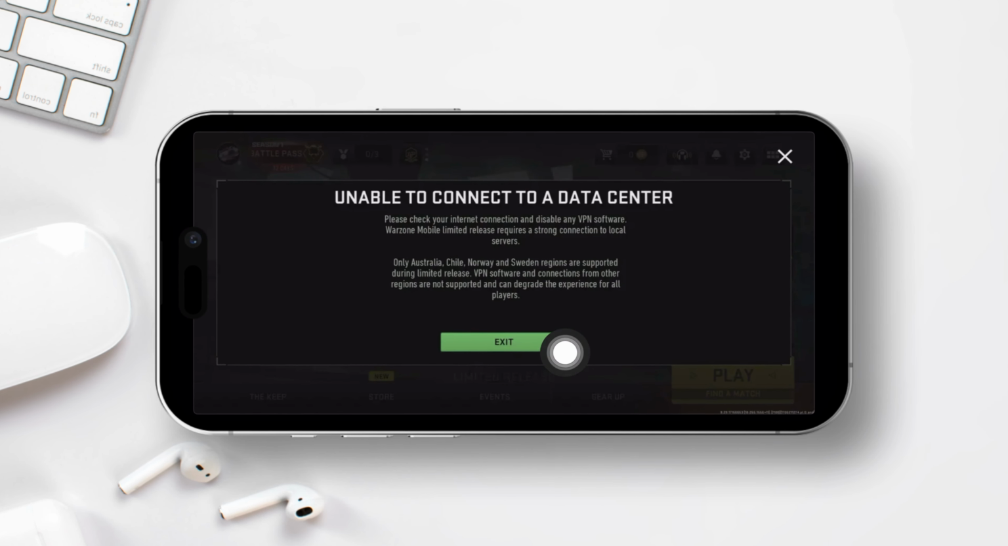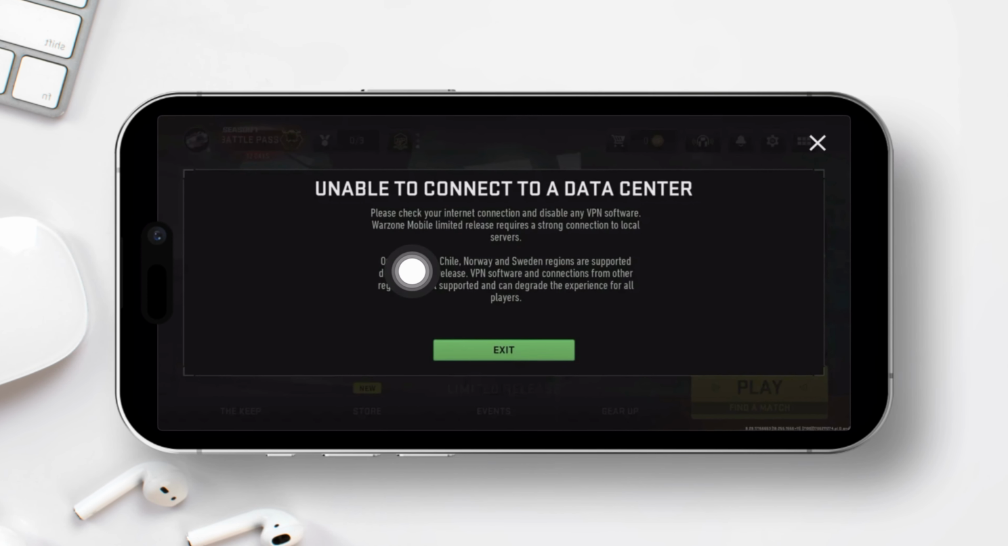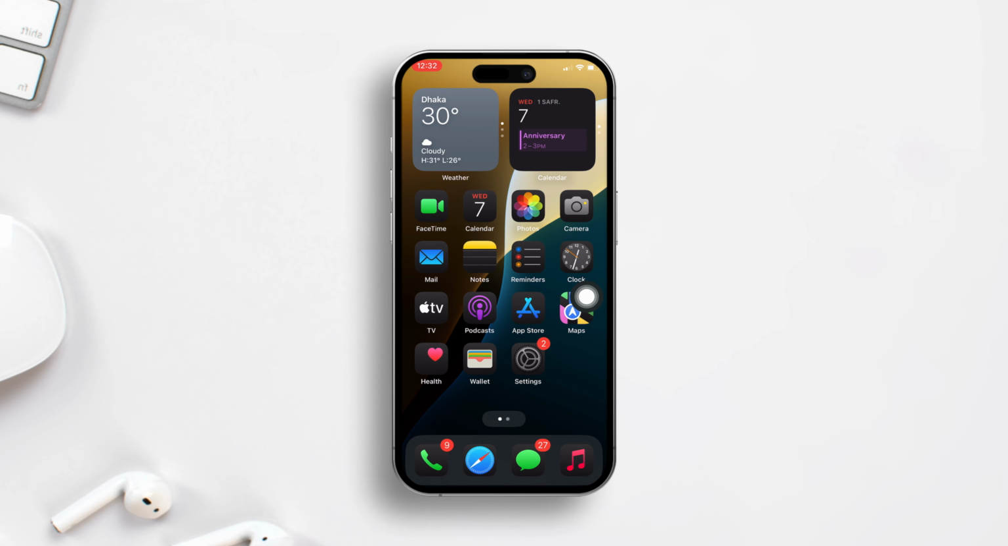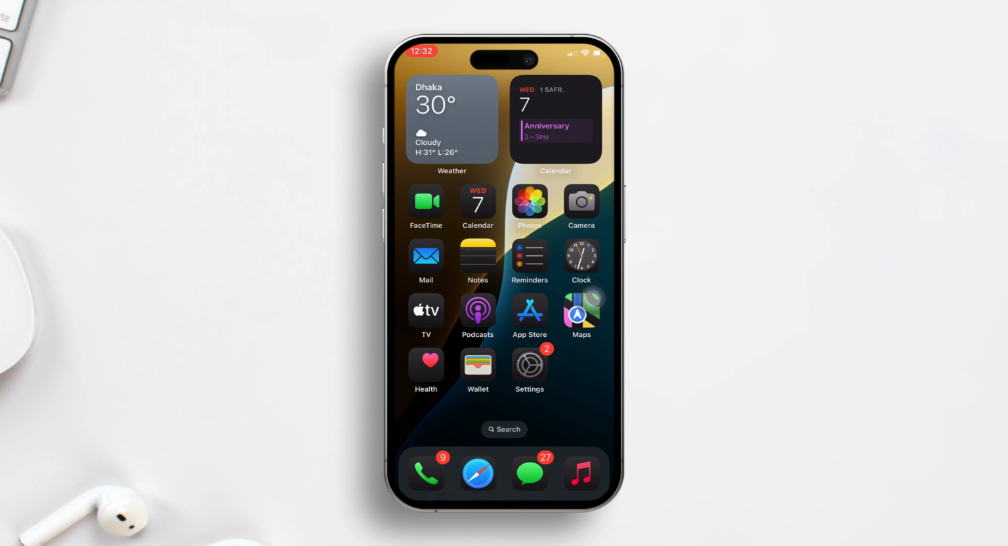Hey there! Sick of getting that pesky "unable to connect to data center" error while you're eager to jump into a Warzone Mobile match? No worries, I've got your back. In this guide, I'll show you step by step how to fix it right from your iPhone. So let's dive straight into the solutions without any delay.